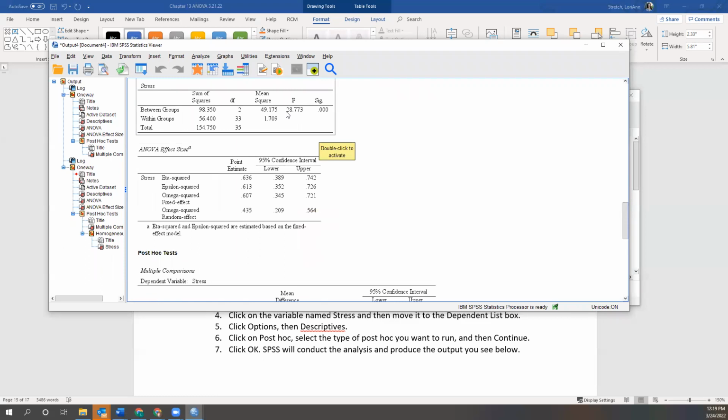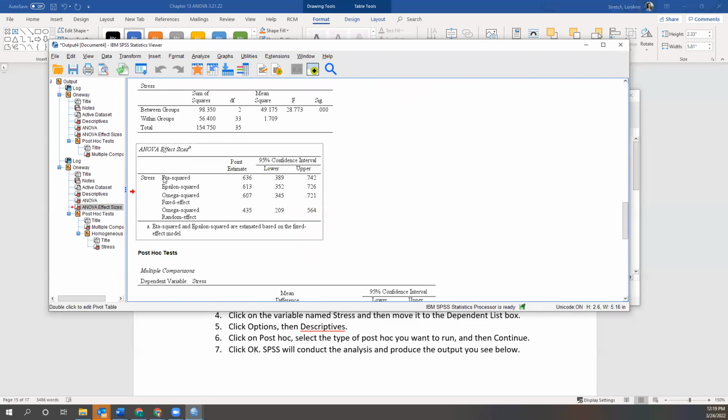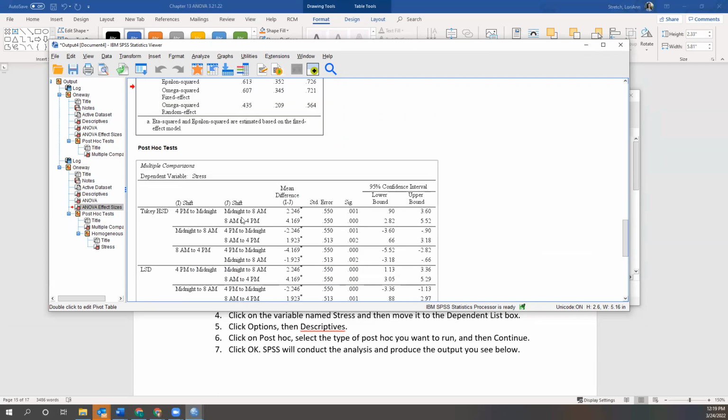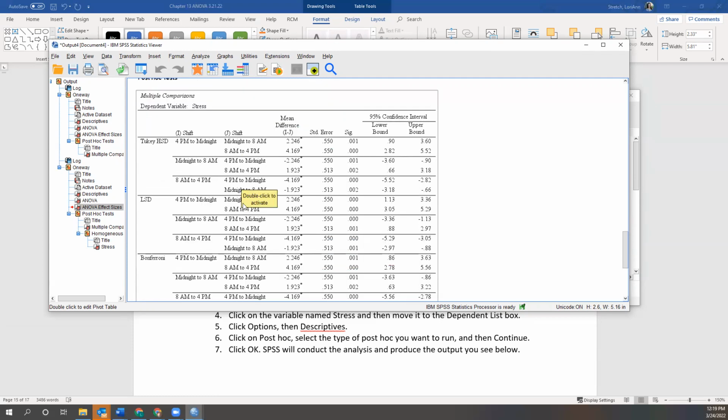And then because I have a significant value, I can take a look at my effect size. I'm going to focus on the eta squared. So I have an effect size of 0.636, which I know is a large effect size for an eta squared. Anything over 0.14 is large in eta squared. And then I'm going to go down here and look at my pairwise comparisons.